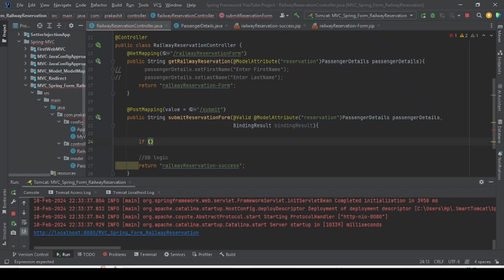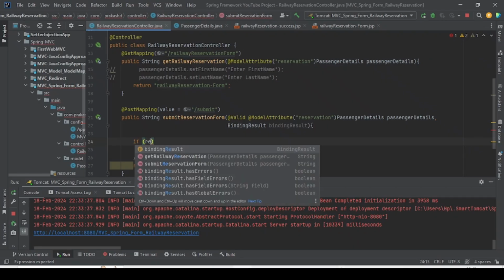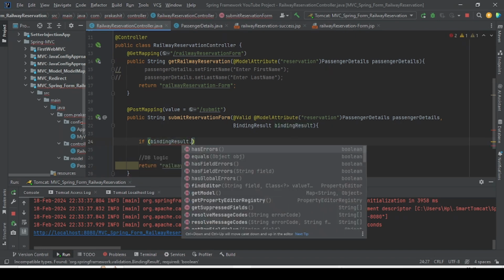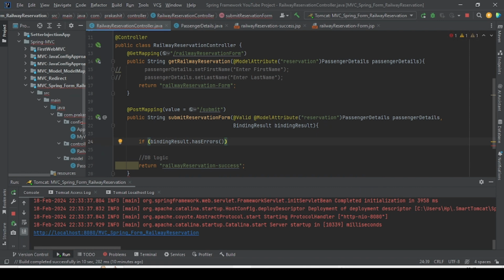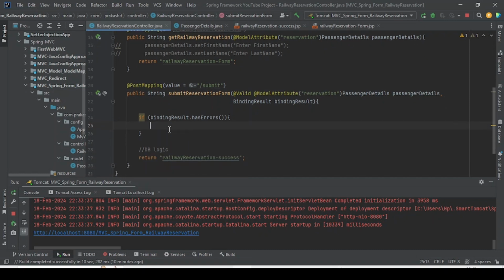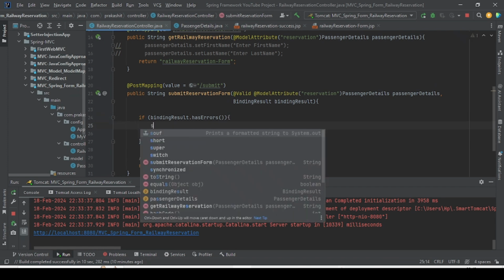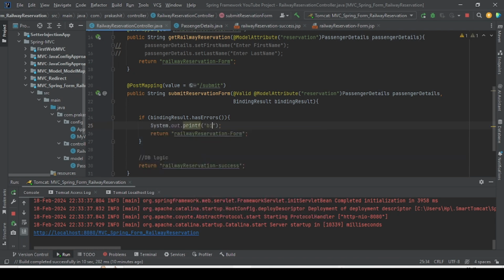Okay, so my intention here is that we are going to check if bindingResult.hasErrors. Yes, hasErrors. That means if any error is there inside the form once the client has submitted the page, we are going to return the same page, the same reservation form, to the user, so that the user will submit the request one more time. Okay, so here we will print the binding result.